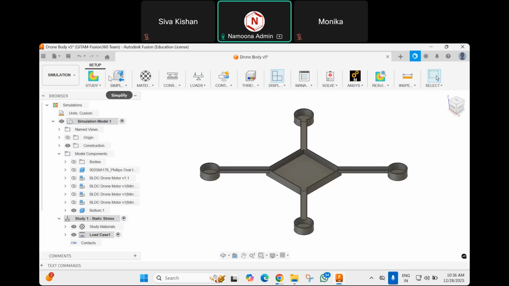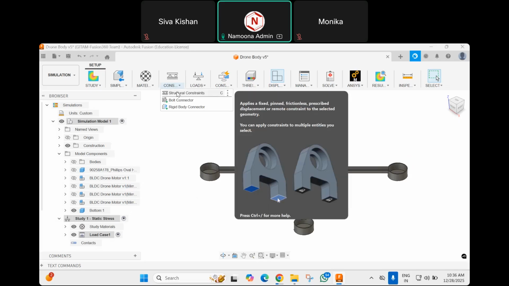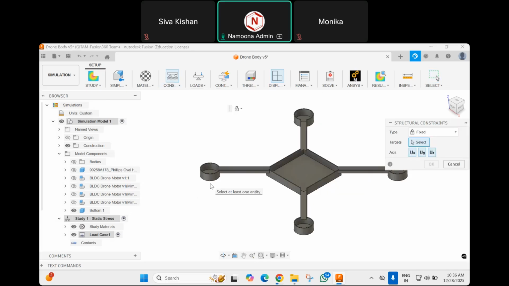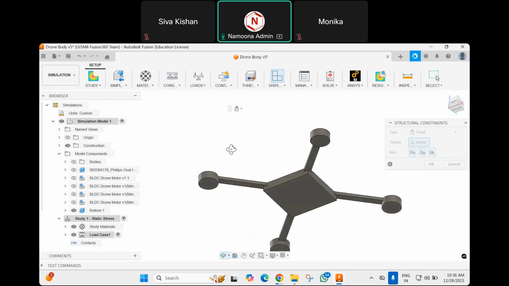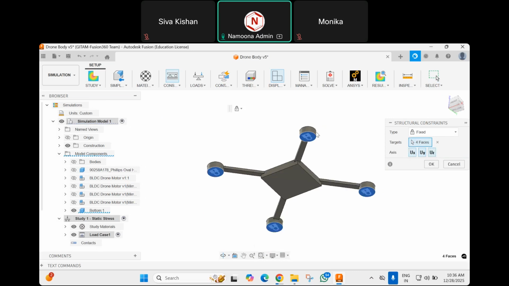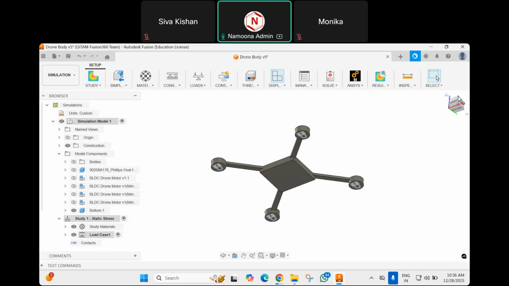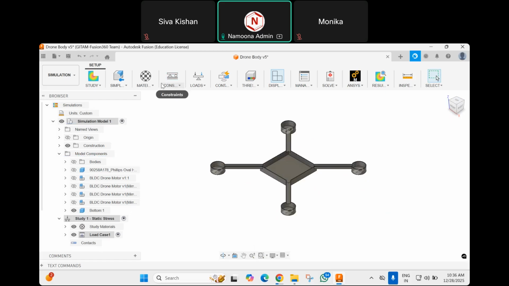Now we need to assign the structural constraints. The drone body has a weight in the center, which is being lifted by the 4 different motors. So I will fix the bottom face of the motor casing. These 4 faces I am selecting, and I am going to fix them in all the 3 directions, UX, UY and UZ. Then I am going to click on OK. Now we have assigned the structural constraints. So this is the workflow.